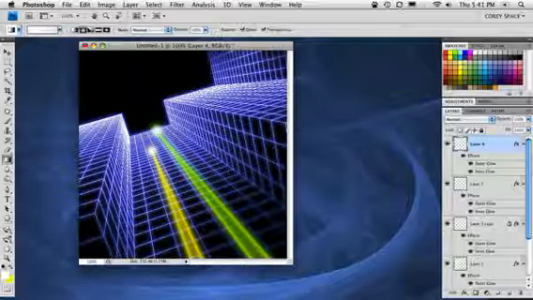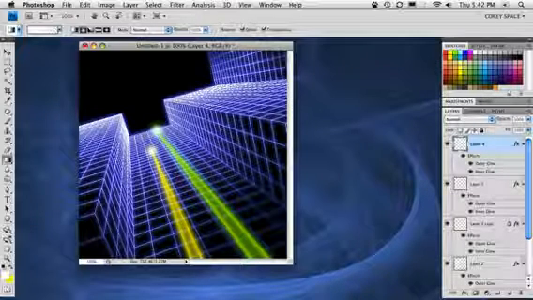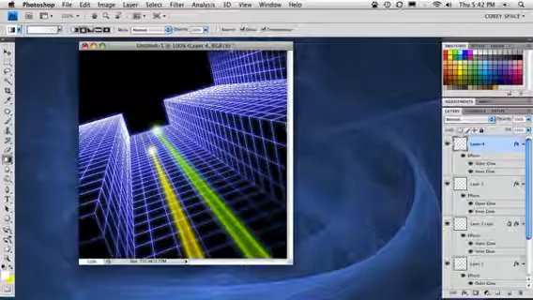So, an interesting way of using Vanishing Point. Again, not necessarily the way it was designed for, but it does yield some very interesting stuff. So try it out yourself, and we'll see you next time.